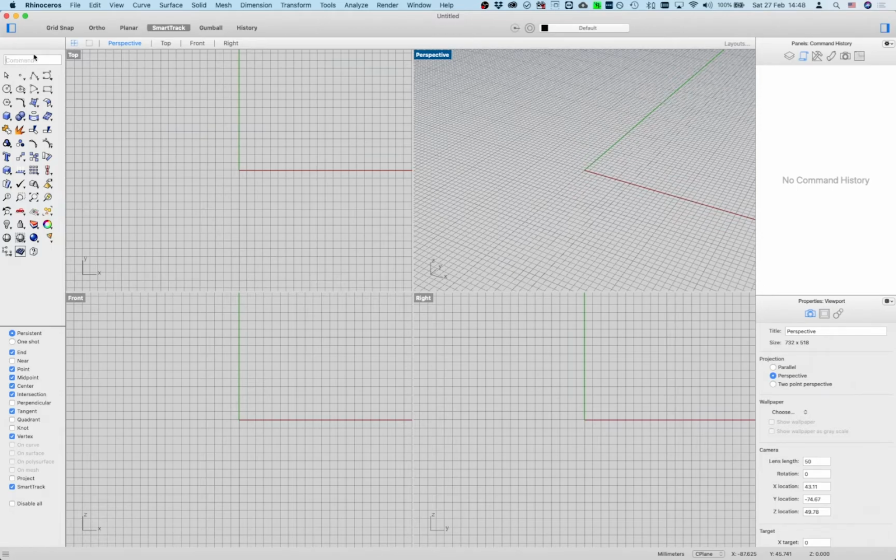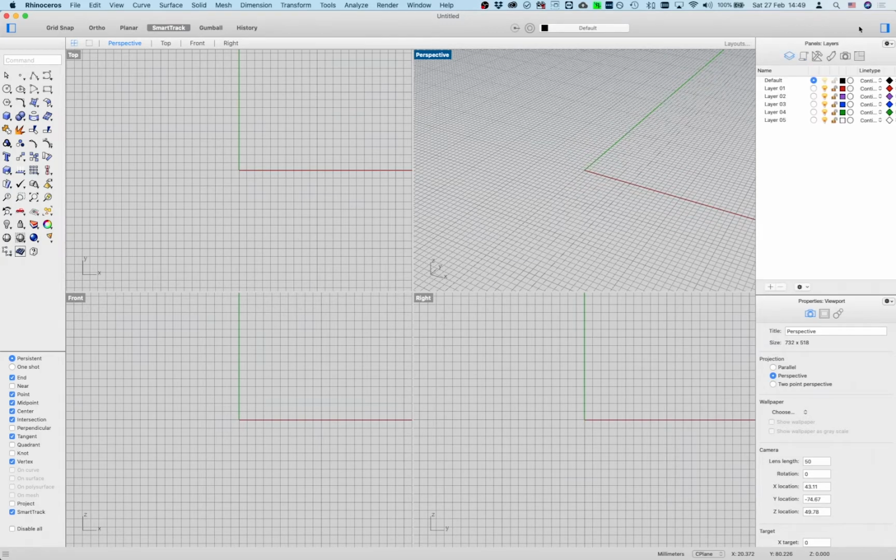On the left side, we have this left sidebar with the command line where we type our commands. Right below, we have our most common toolbar. And right below, we have the OSNAPs always visible. You can turn them off or on, and when they are on, you can select which ones you want to be active.